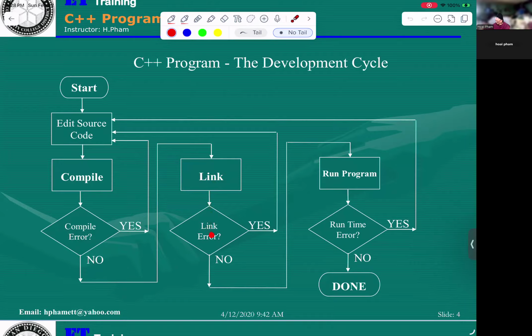Okay? So if the execution is okay, then you keep going to the end. If you get an error when you try to run it, you go back to the source code and correct the error. Okay? So basically, this is the process for developing software.